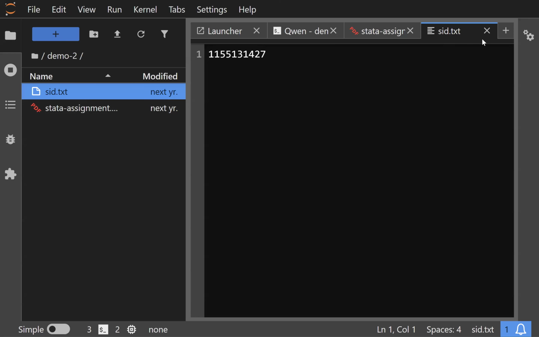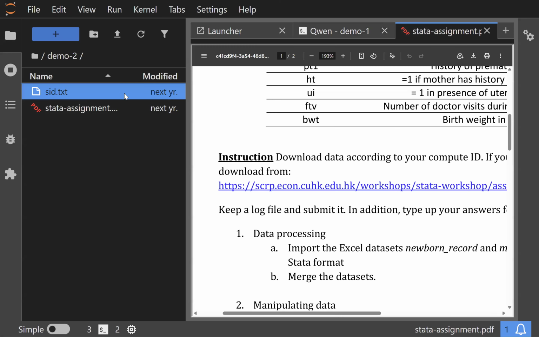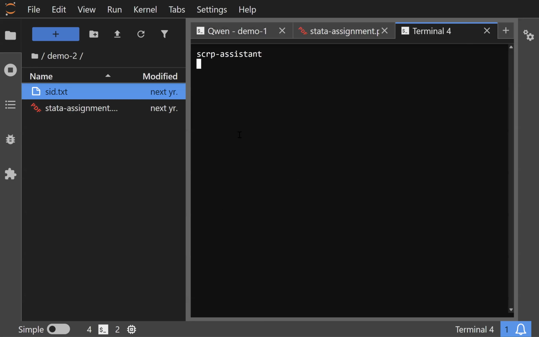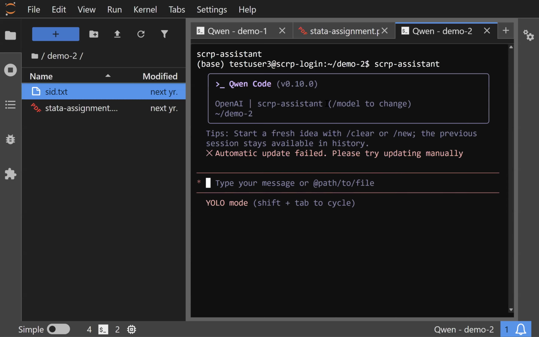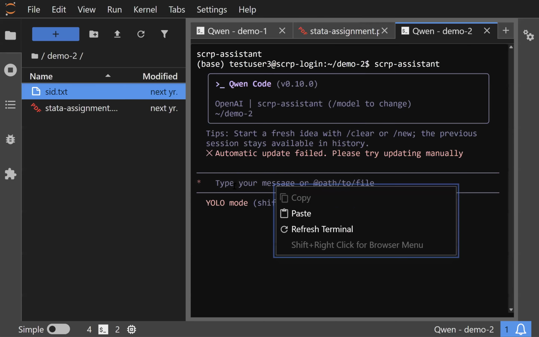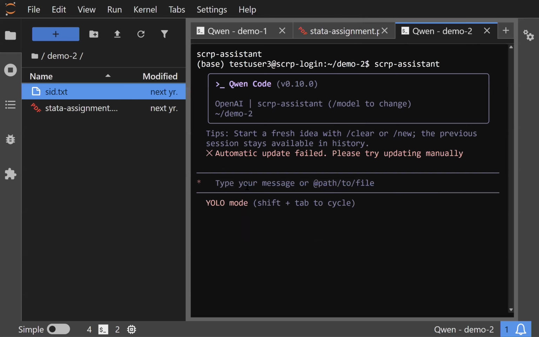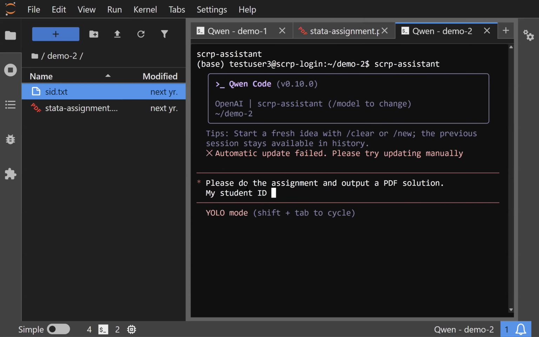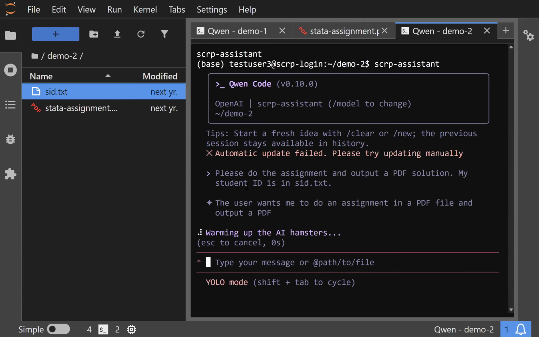So here I have the SID here, right? I could have typed it, but I've just written it here. So okay, let's just launch AI Assistant. Now, as you see, after I first set up for the first time, the second time onwards, it just launches every time you right-click AI Assistant. All right, so: please do the assignment and output a PDF solution. My student ID is in sid.txt.